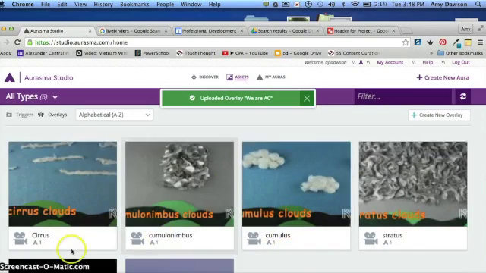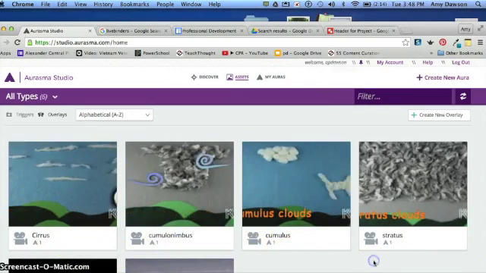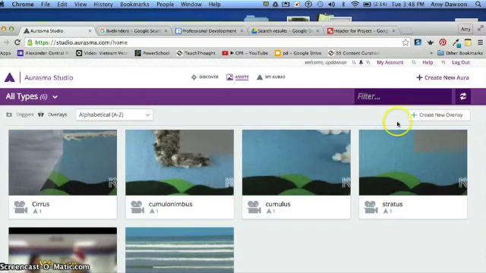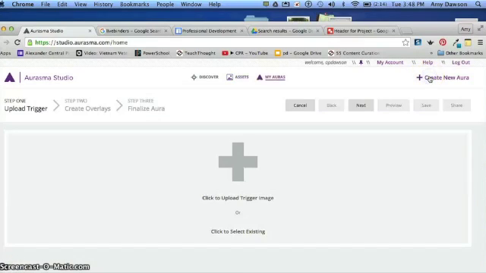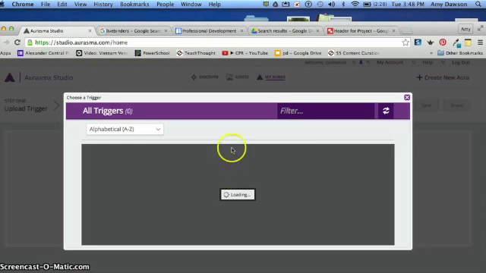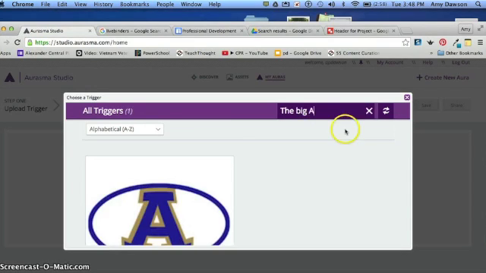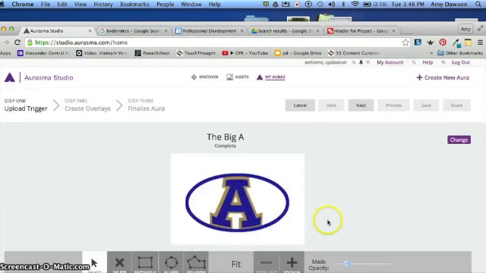So now I can create the aura because I have the content I want. So I go here to create new aura. I select or click to select an existing trigger. If you have several things in there, it might be easier just to type the name, if you'll remember what your name is, to help filter. This is the one I wanted.